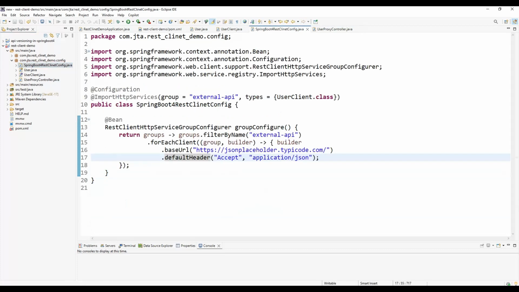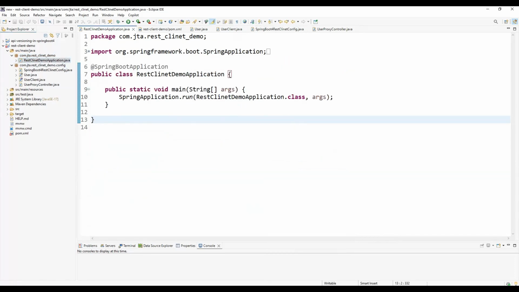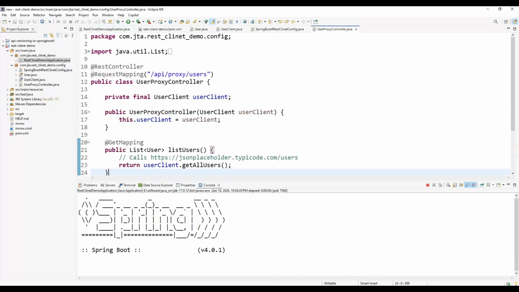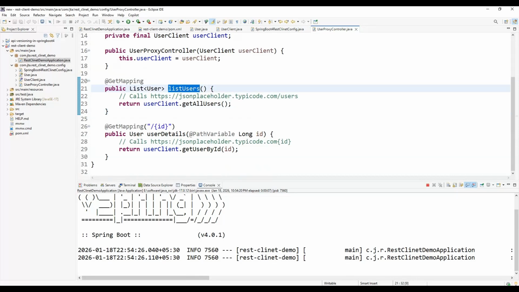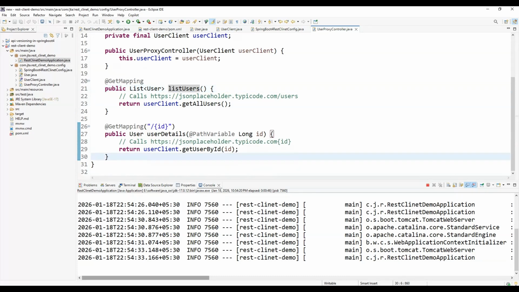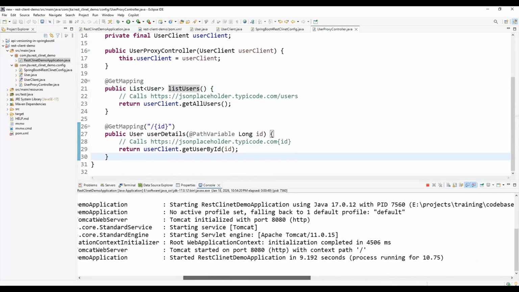Now we need to start this application. We need to start it as a Java application. Once it starts, we'll run this API controller, listing the users and getting user details by ID. As you can see over here, the application got started on port 8080. Now, since all these APIs are GET, we can check either from the browser or from Postman. So let me start here.